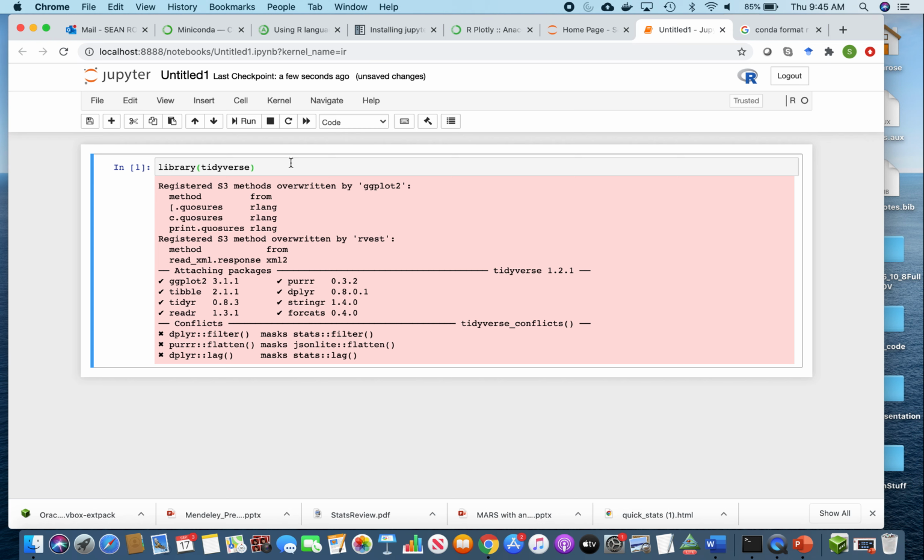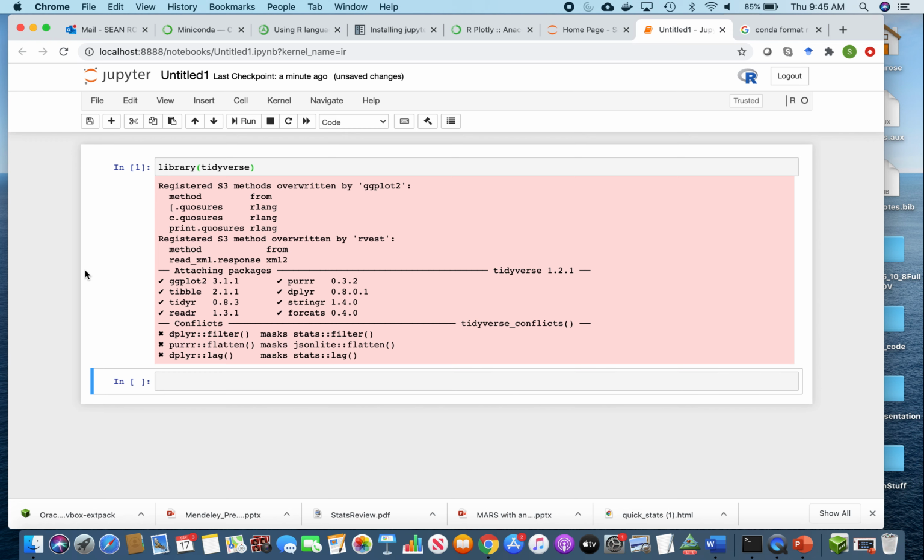Those should both run it. Shift Return or Shift Enter, I forget which. It goes to the next cell, whereas Control Enter keeps you in your current cell. It's spitting out a bunch of stuff to tell me that it did some things, like registered S3 methods overwritten by ggplot2, and then here are the packages it's actually attaching. So tidyverse is actually a collection of packages: ggplot2, tibble, tidyr, readr, all of these things. dplyr, which I'm still not entirely certain how to pronounce. So that is a Jupyter notebook.